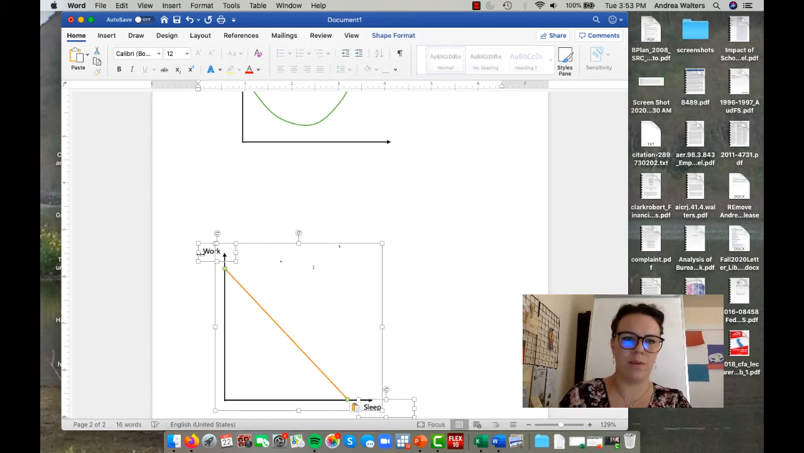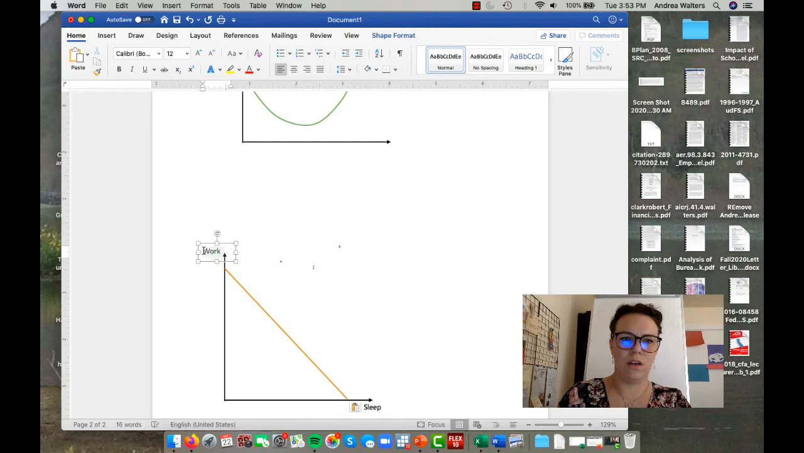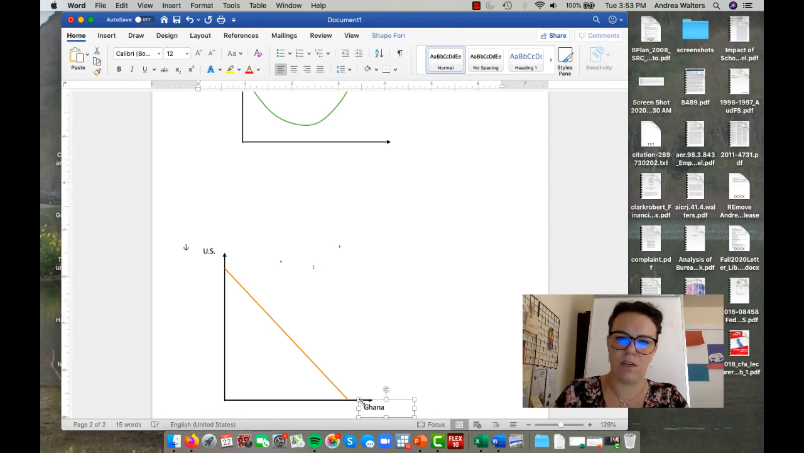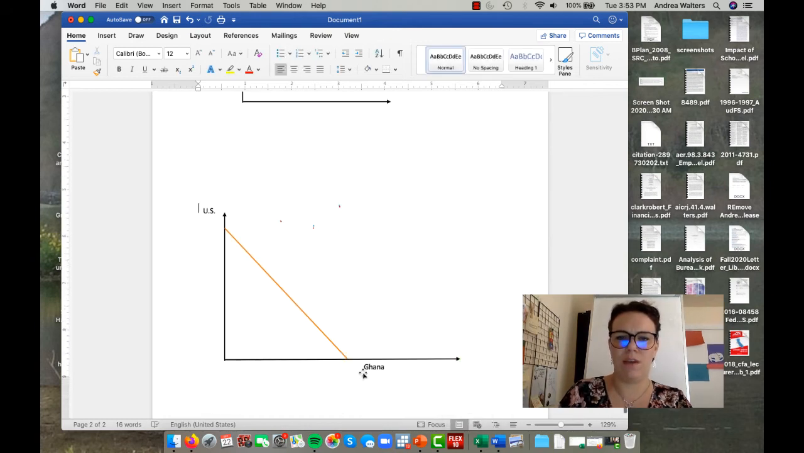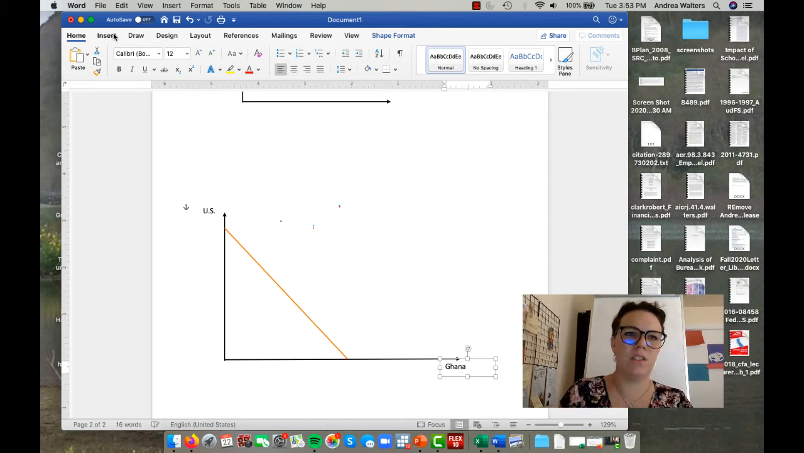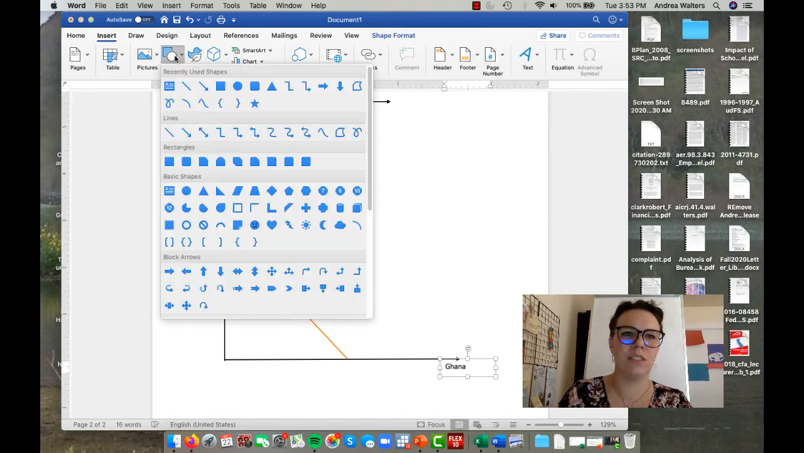Maybe I wanted to talk about the U.S. trading with Ghana, and I'm going to say that maybe this is the U.S. PPF. I can pull this line out further. And maybe I want to show a crossover between two different PPFs like we've seen in some cases. So I can insert the second Production Possibilities Frontier line.